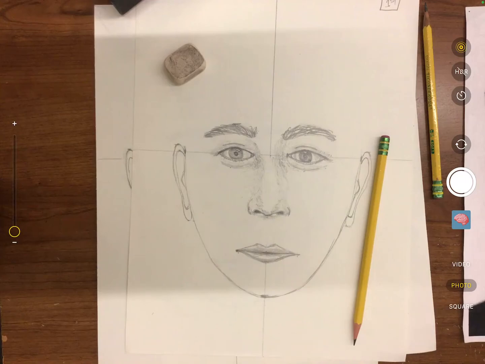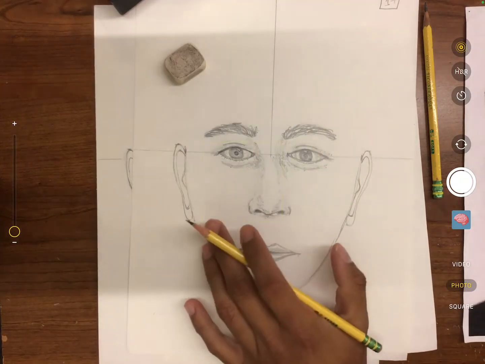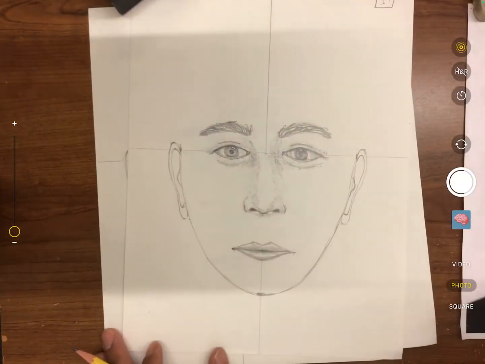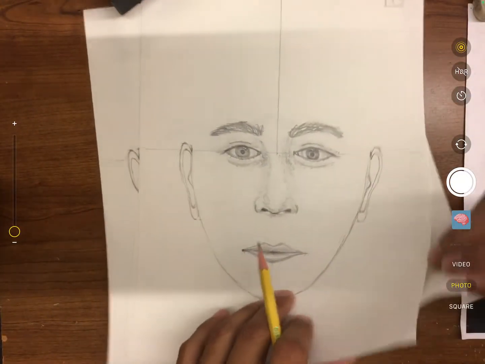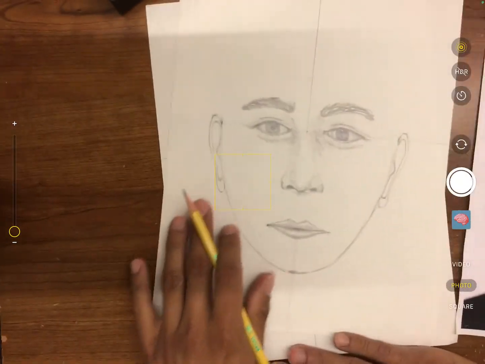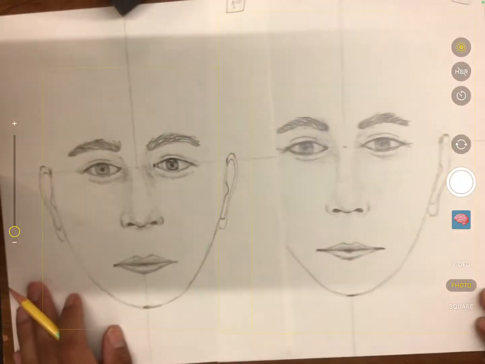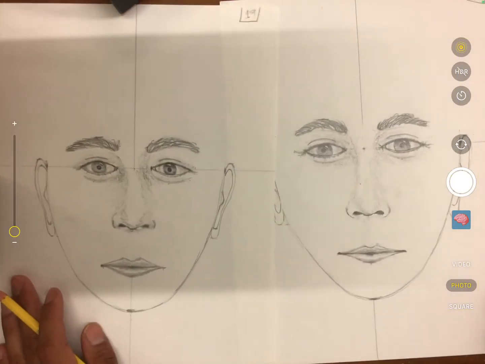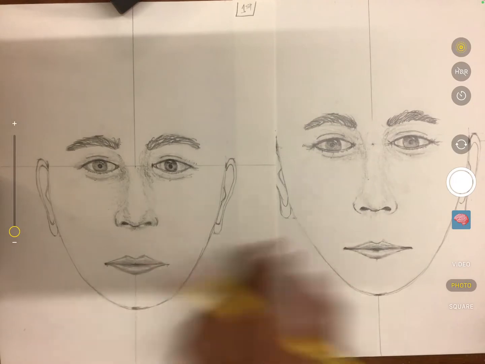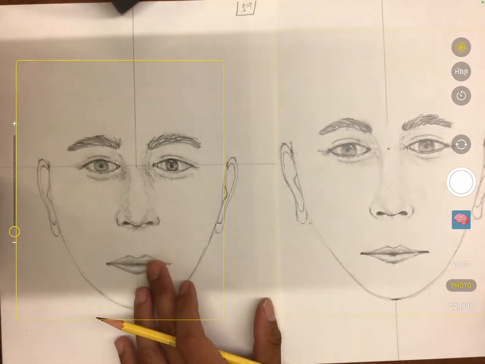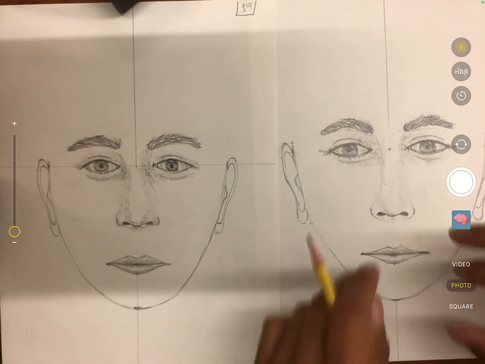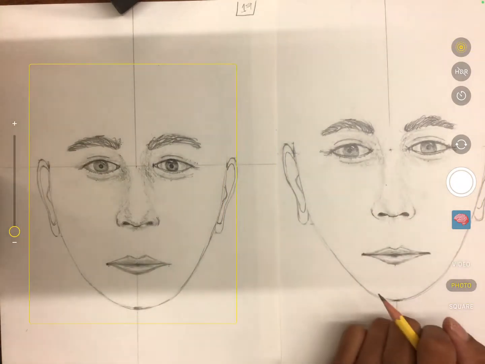All right, so we finished off with the ears. We're drawing the shape of the ears. And just to show you all the difference between this period, first period, and third period, it looks similar, but what I want you to notice is the size of the face. If you notice, which one's bigger, the left one or the right one? The size of the face. The right one's bigger. Does anyone know why the right one's bigger than the left one?